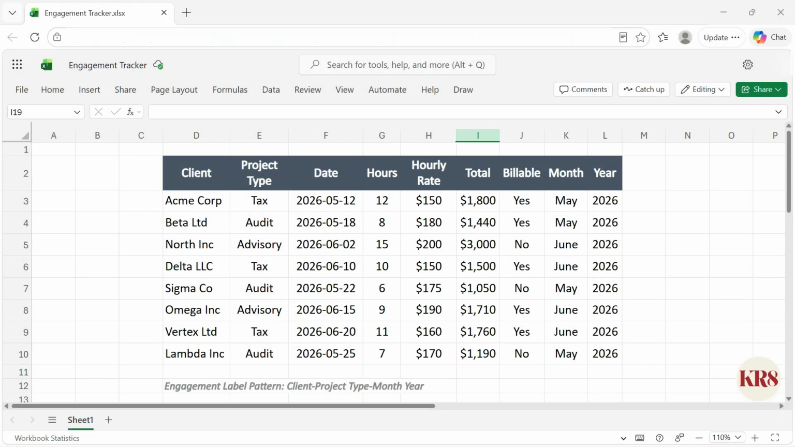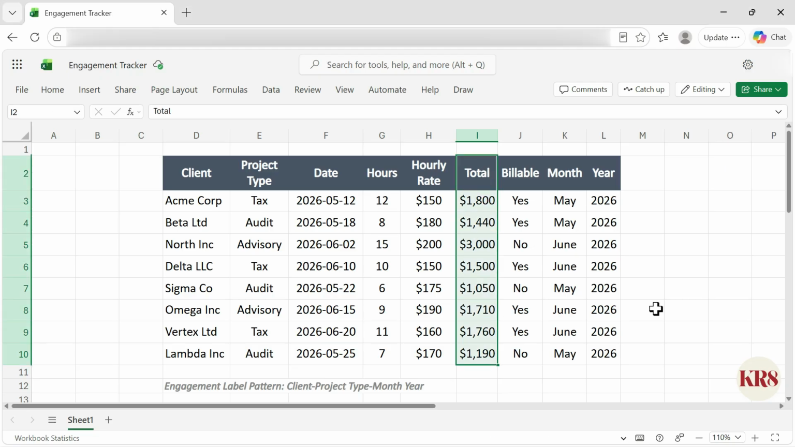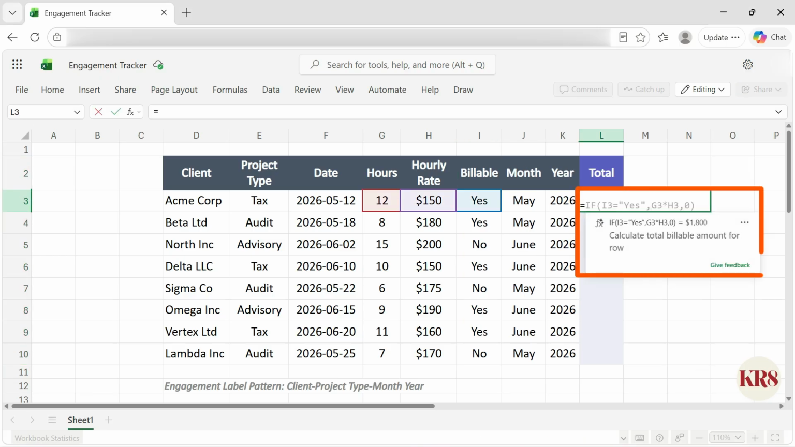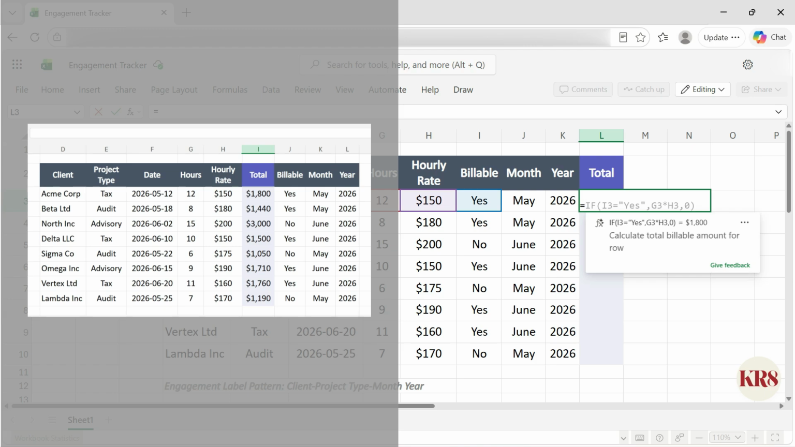Now, here's where it gets interesting. I'm going to take the exact same column and move it to the end of the table. But now, look at the formula it's suggesting. That's not what it gave me a second ago. Instead of just multiplying, it's adding this condition, assuming I only want revenue for billable engagements. So, what changed? The only thing I changed is where the column sits.